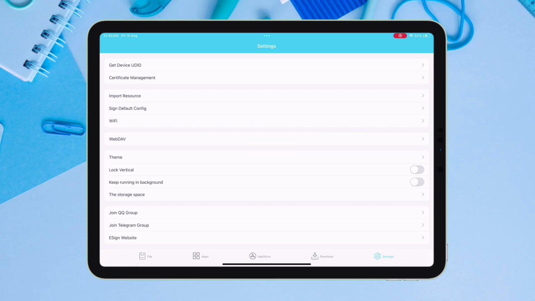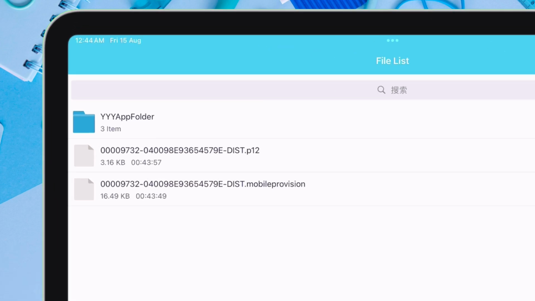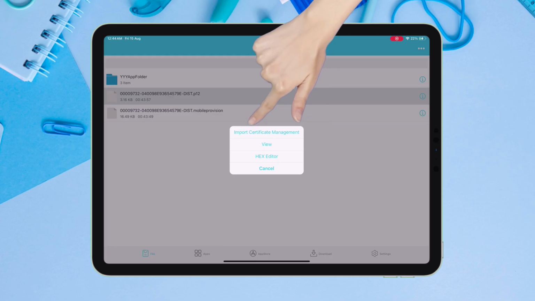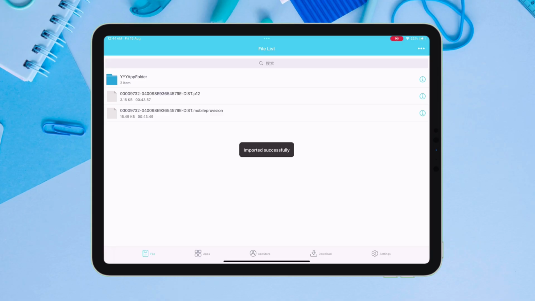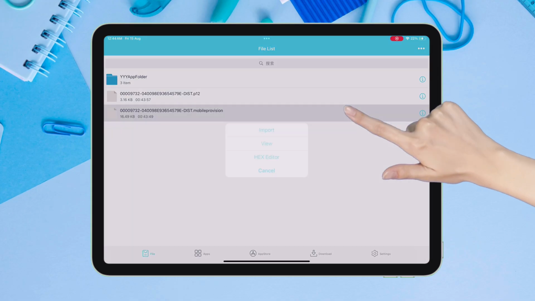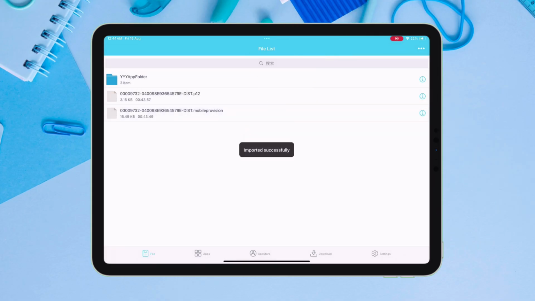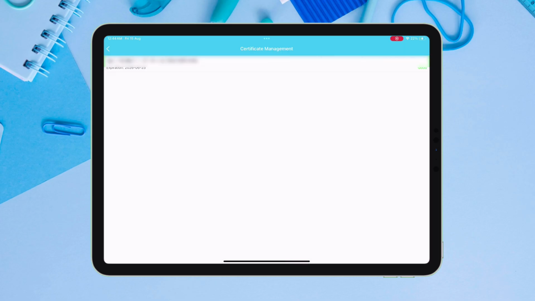Once both the P12 and the mobile provision files are imported successfully, navigate to the File section. These two certificate files will appear here. First tap on the P12 file and select Import Certificate Management. Enter the same password, which is Kravasign, in lowercase. Second, tap on the mobile provision file and select Import. That's it. The certificate is aligned and imported successfully, which you can find in the Certificate Management section.